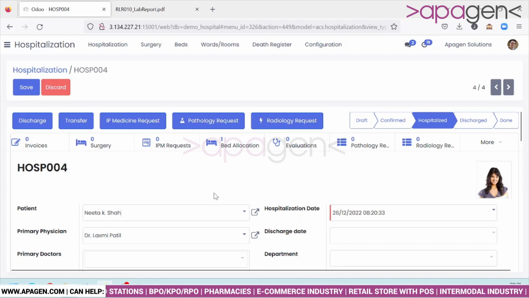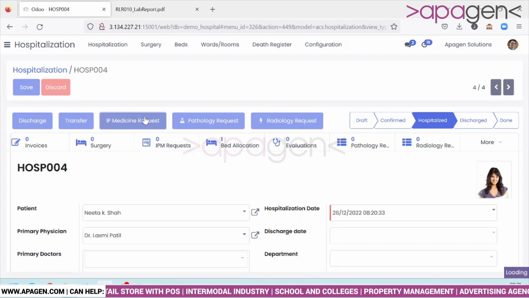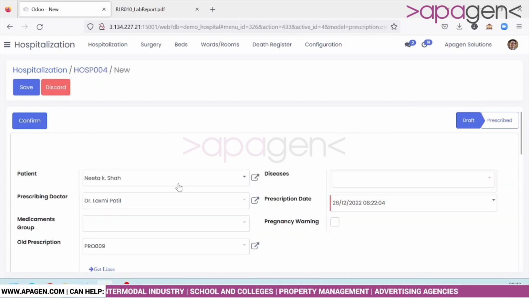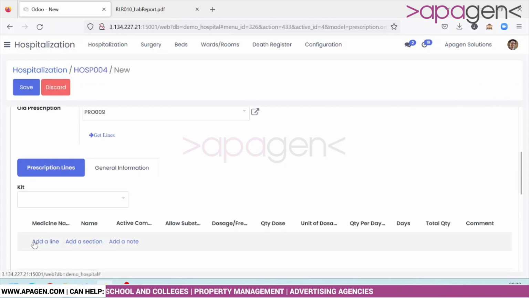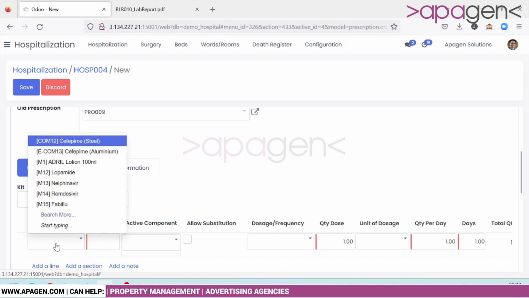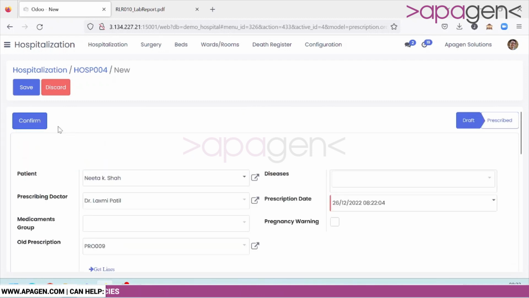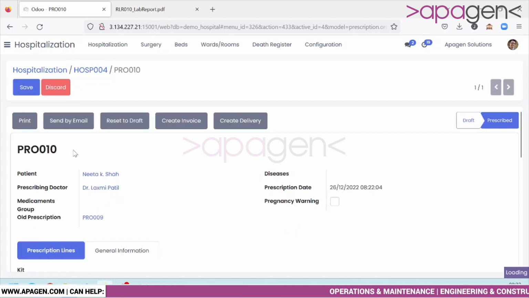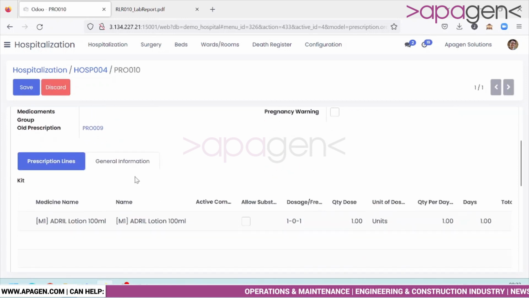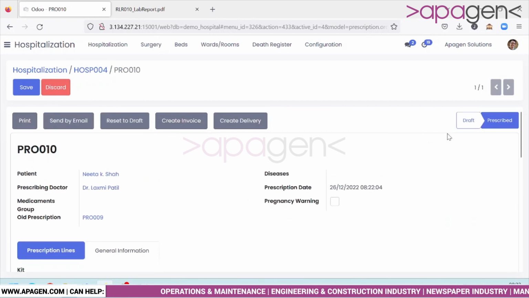We have an option for inpatient medicine request, which can be raised from here. It is very similar to prescription, but essentially raised from hospitalization. And of course you can directly create an invoice and associate it with accounting.